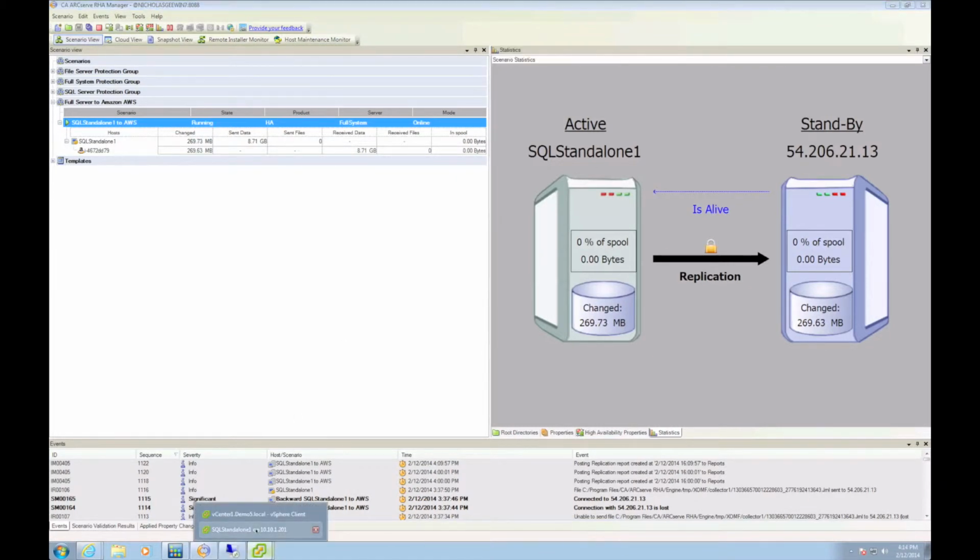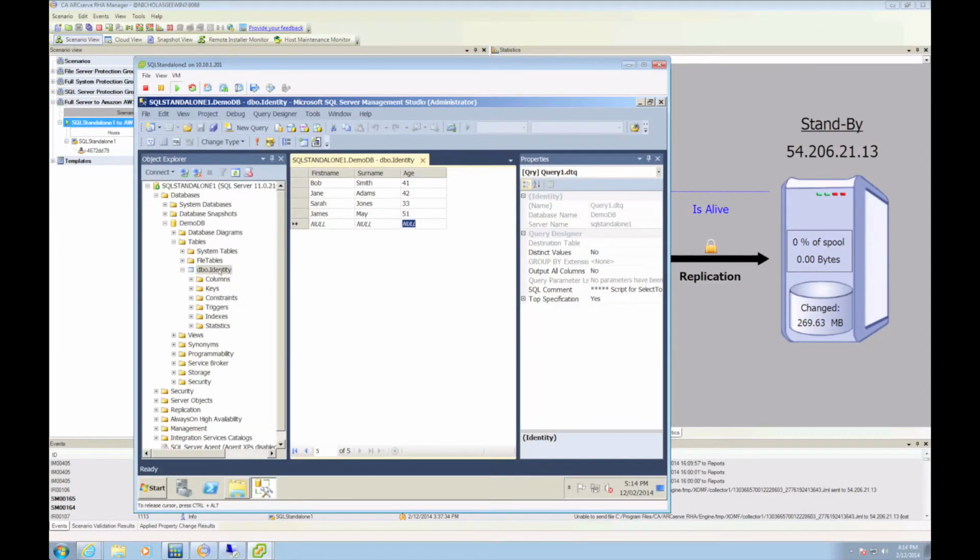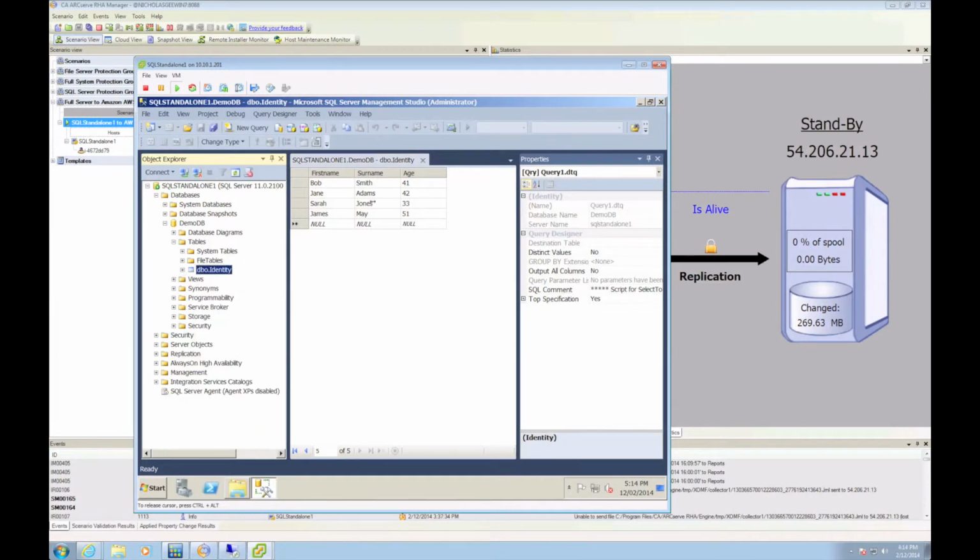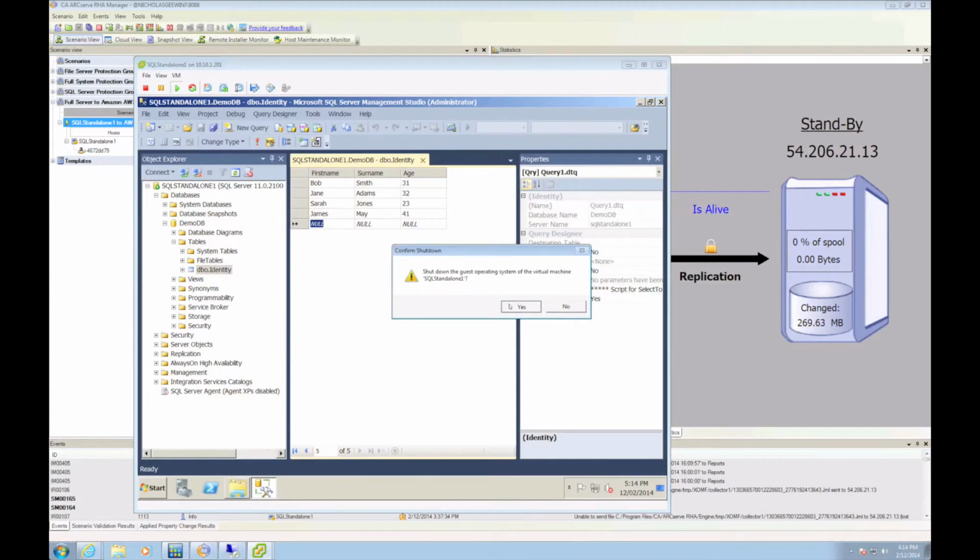To demonstrate the failover to AWS, I'm going to bring up my SQL server, which is called SQL Standalone 1, and I'm going to make some changes to my database. This will demonstrate the real-time replication nature of RHA. I've made some changes. I'm just going to power off the VMware virtual machine.